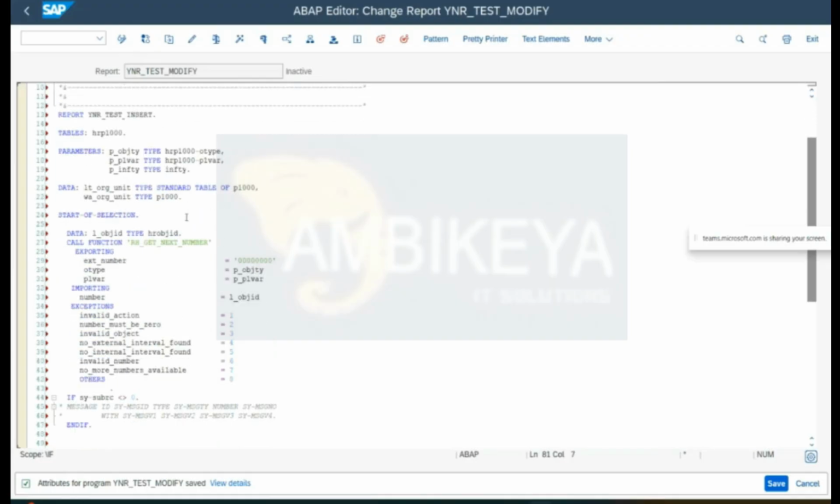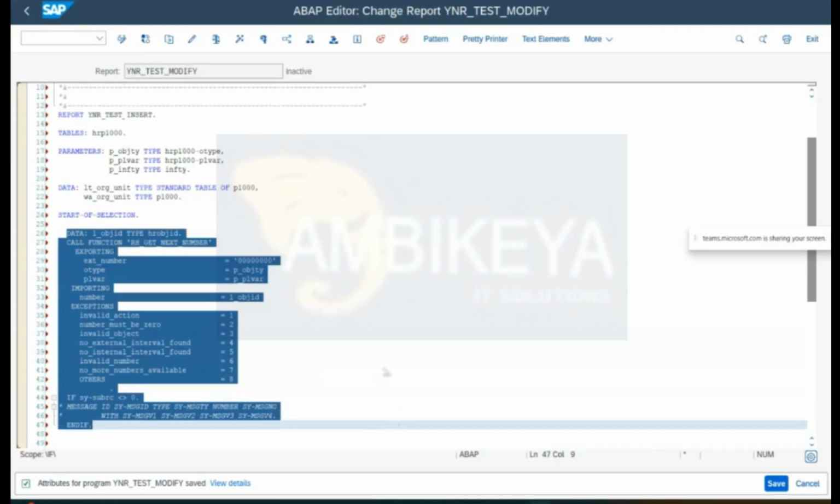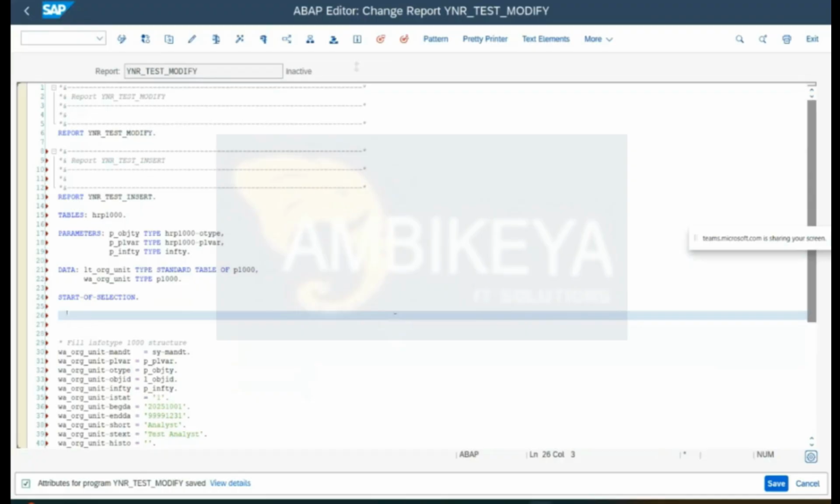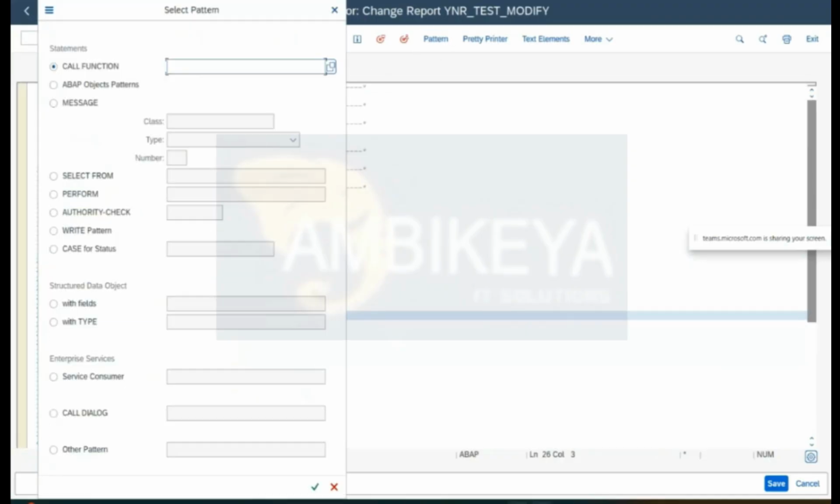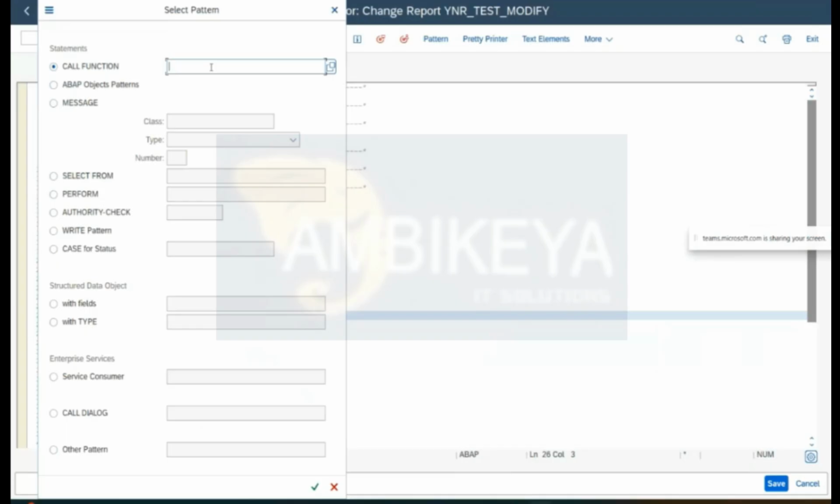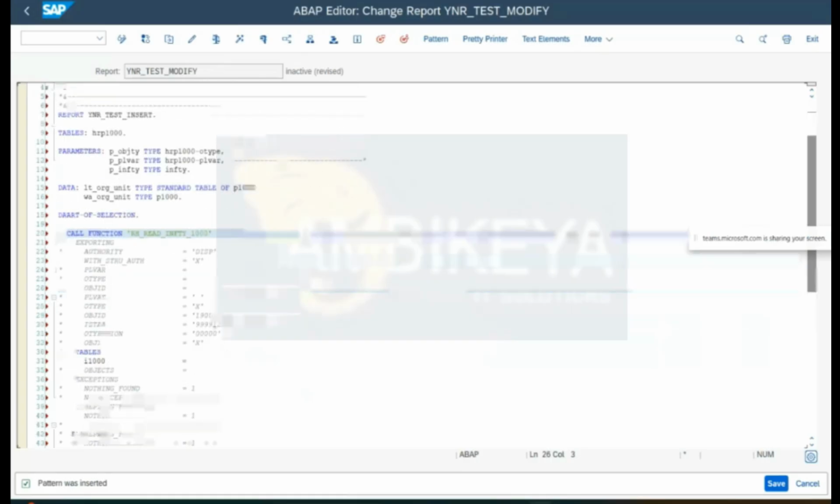So here we no need this information. I'm going to read the existing data. So I'm just removing this function module. So let me take this function module for us, read info type. I wanted to read the 1000, so I'm keeping this.